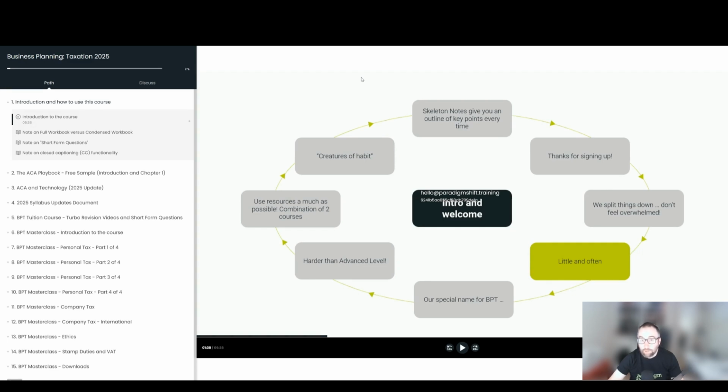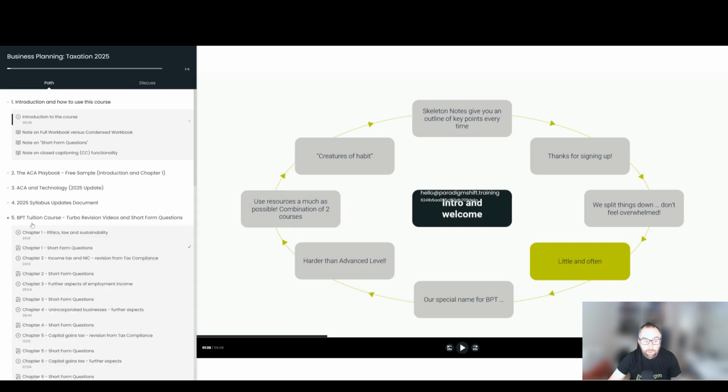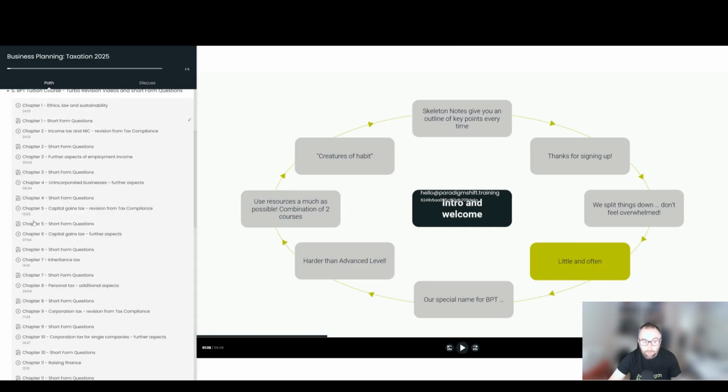I'm going to give you a quick tour of our BPT on-demand course. So first thing to mention is this is actually two courses in one. We've got the BPT tuition course where we go through, and I'll come back to what all of these icons mean, but we go through the workbook and give you lots of practice content to go through.